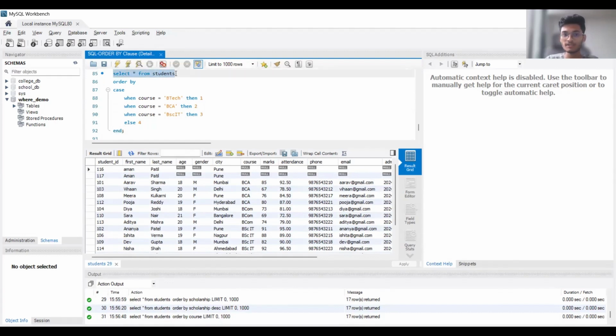Select star from students, order by. Then we have some cases. Case one: when course is BTech, then 1. Case 2 is when course is BCA, then 2. Case 3 is when course is BSc IT, then 3. Else 4. And then end the case.